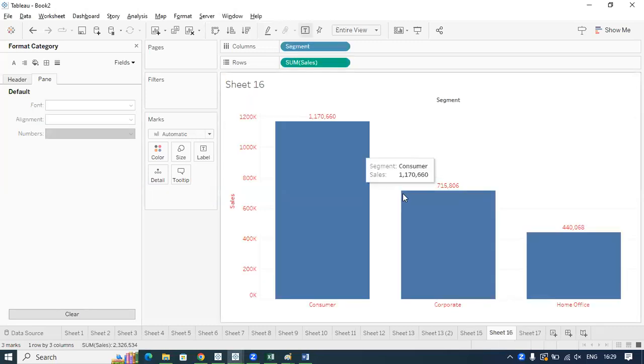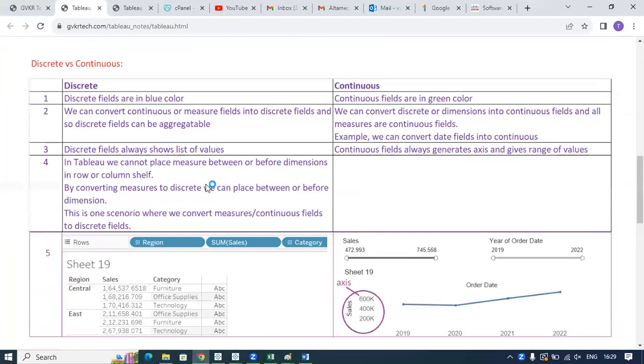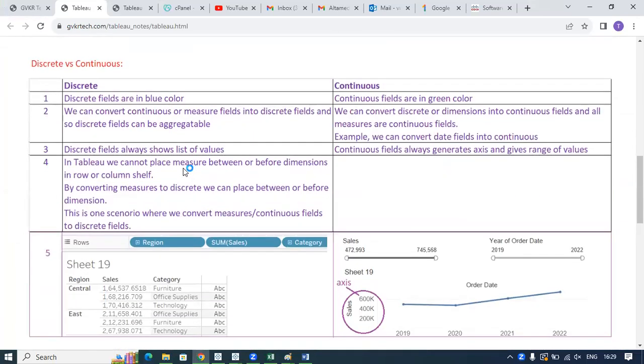Just before, this one is a bar chart and this is a text table. Okay, so this is about discrete fields and continuous fields. Let me tell you in about 2 minutes. Like dimensions, discrete fields also appear in blue color, and discrete means it will show a list of values. We can convert continuous measures into discrete fields. Discrete fields can be aggregatable. Discrete fields always show a list of values.